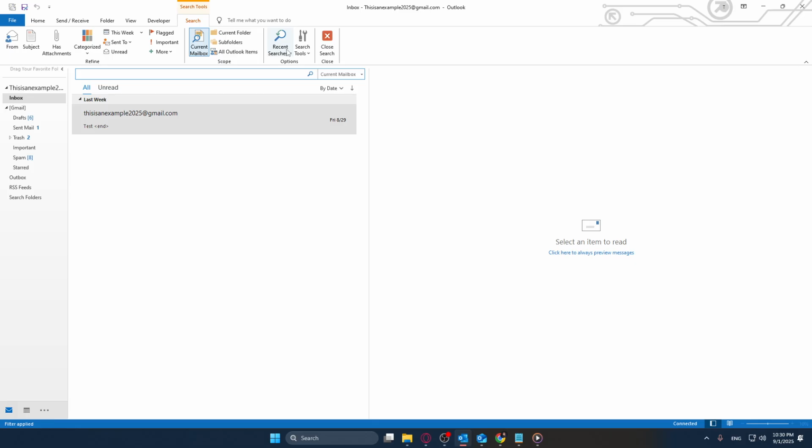Click on Search Tools to reveal a drop-down menu filled with further options. In this drop-down, look for the option labeled Advanced Find. This is your destination. Click on Advanced Find, and what you'll witness next is a powerful tool that allows you to specify exactly what you're looking for. This could range from searches based on sender information, keyword specifics, date ranges, and more. Essentially, it's like having a magnifying glass to home in on exactly what you need amidst the chaos of your inbox.